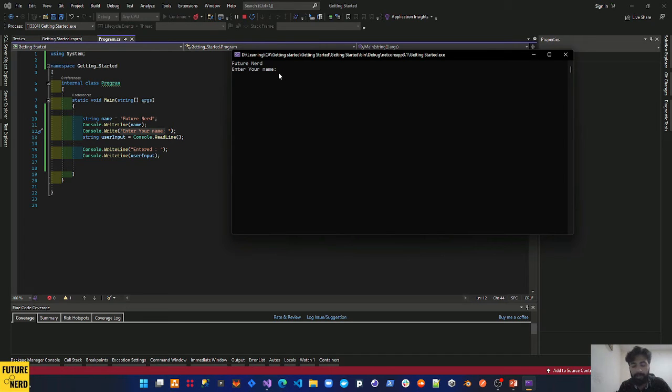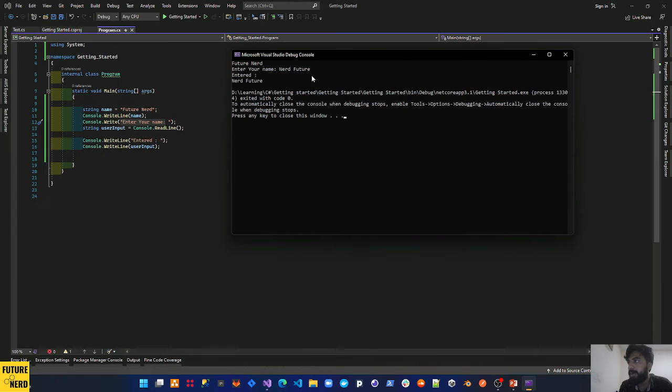I would say nerd future, and when I hit enter it would stop collecting the keys in our console and would continue to go to the next line and execute the Console.WriteLine method. I would press enter, and you can see that it entered in a new line, because WriteLine adds a line break at the end of this text.